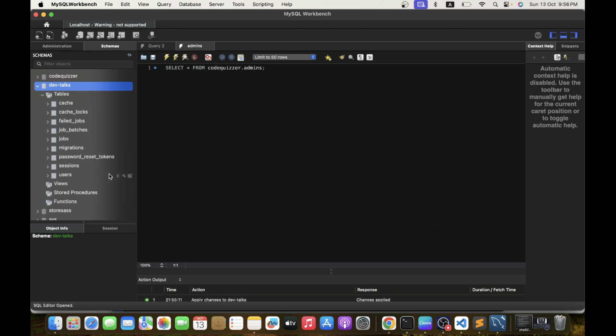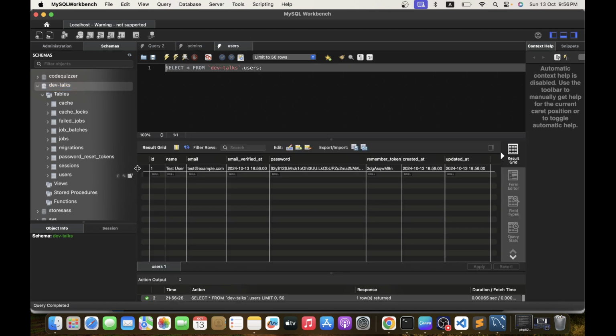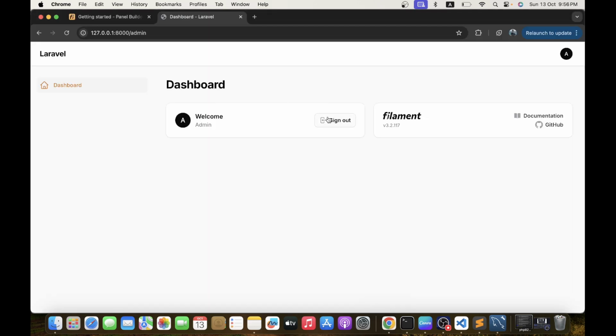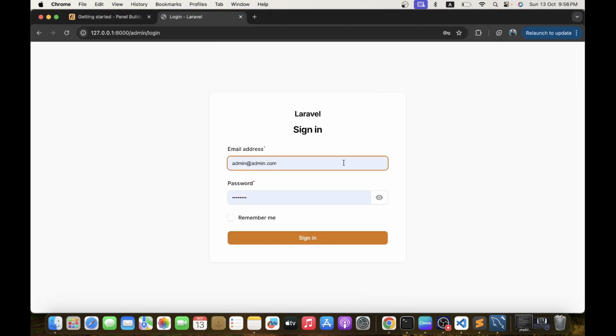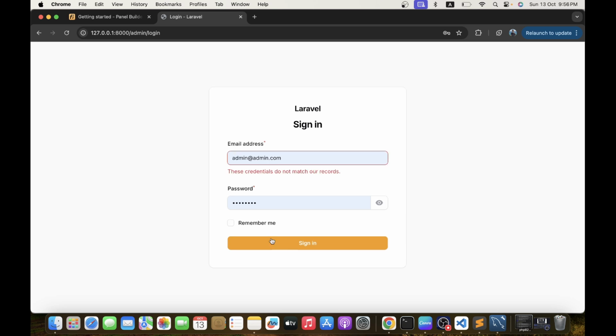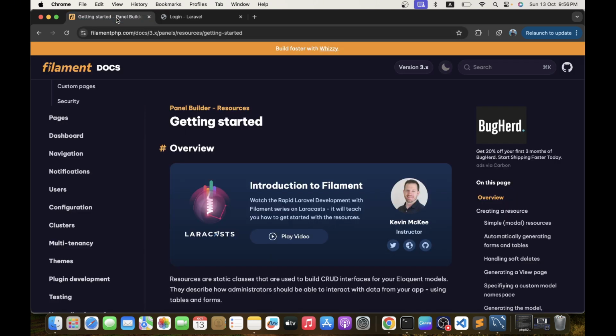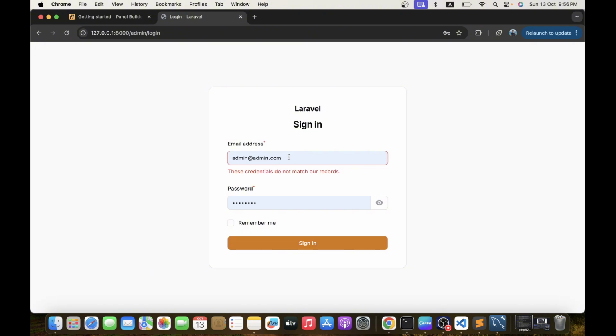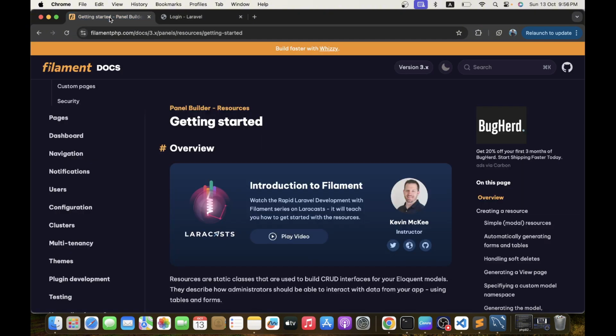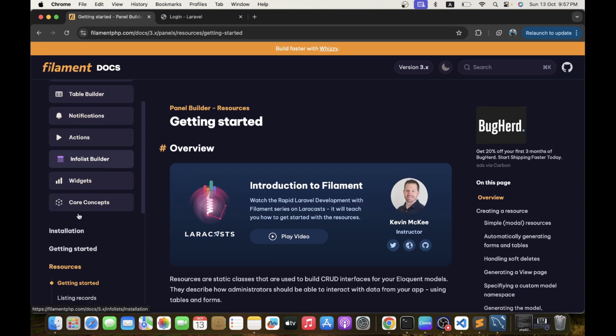We have table users. So our user, I think we lost our user. All right, the old user we created for Filament is lost. So I think we are going to add it again.